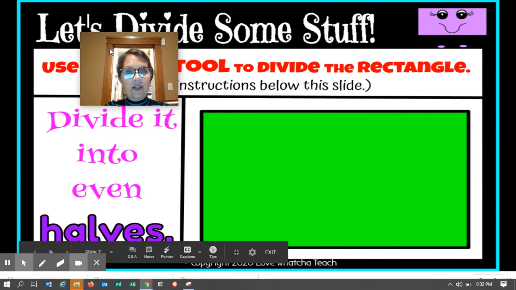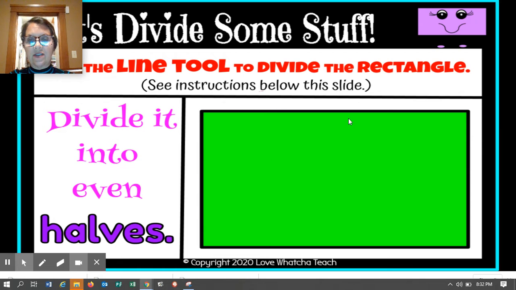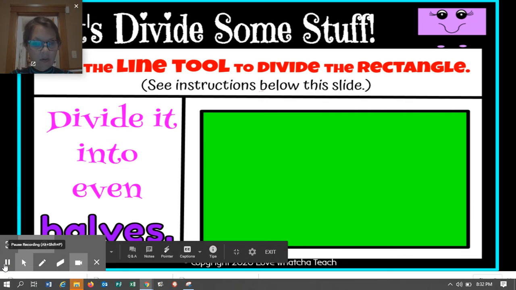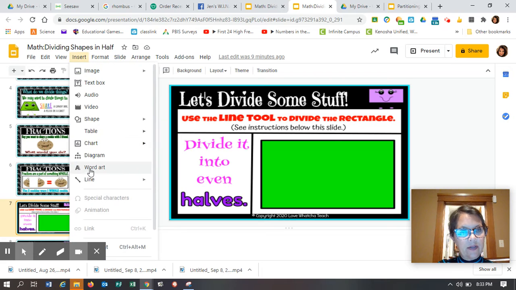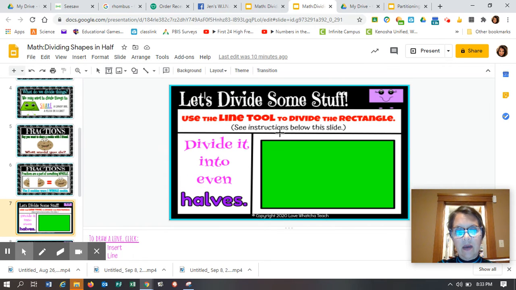So now we're going to take a look here at this shape. We are going to divide it into even halves. So I'm going to go ahead and get a line for myself. I'm going to insert a line. And I want to divide this rectangle in two. So I'm going to go right in the middle. Here's my divider. I think it's about right here. It's probably the middle. And I'm going to draw my line right there. I'm going to make my line dark so you can see it.